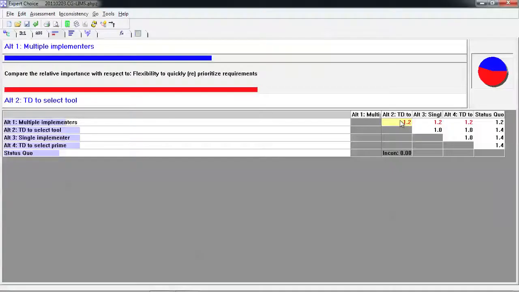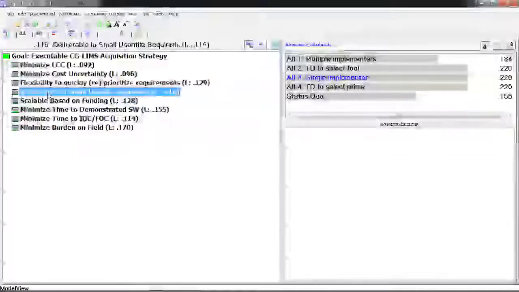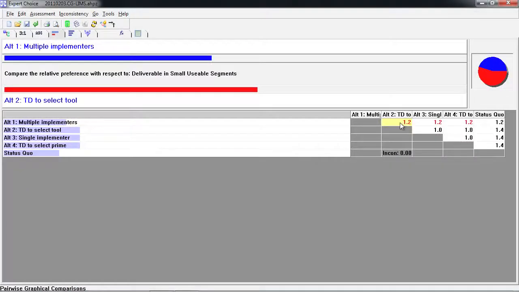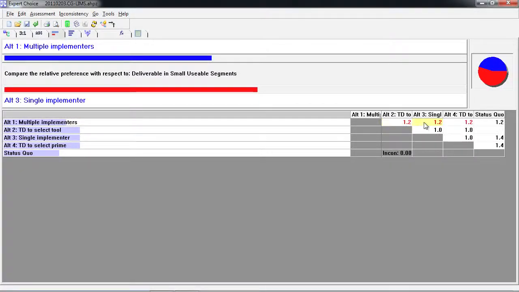So in terms of flexibility to quickly reprioritize requirements, I'm assuming that you'll be able to pause if you want to stop, just going through at a reasonable pace so that we can all see all of them. So there's no mystery about what our results were based on.